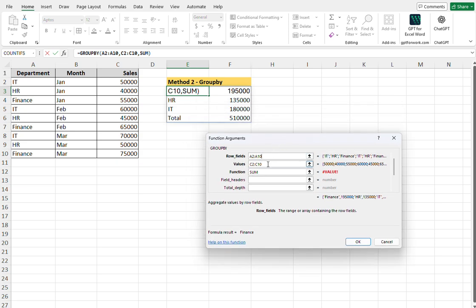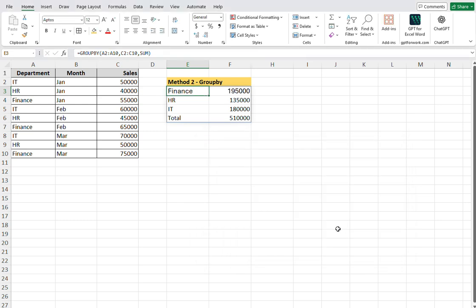The first range is the field I want to group by, department. The second range contains the values I want to summarize, sales. And SUM tells Excel to calculate the total. Excel automatically creates the summary as a dynamic array.